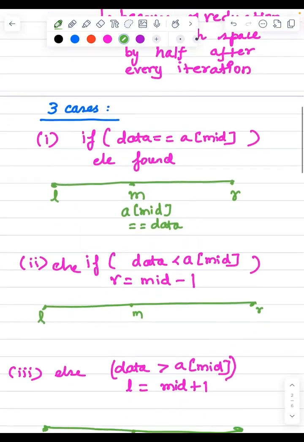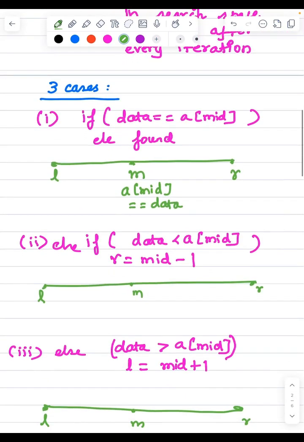There are 3 cases in binary search. The very first case is if data equals A of mid. That is, the element that we are searching is present at the middle itself. So this is the condition. L, M, R. So this is the left pointer, this is the right pointer, and this is M. If A of mid equals data, then we can conclude that the element is found.